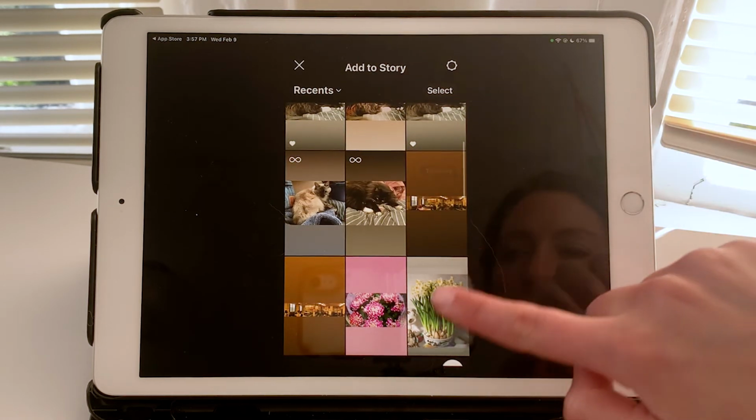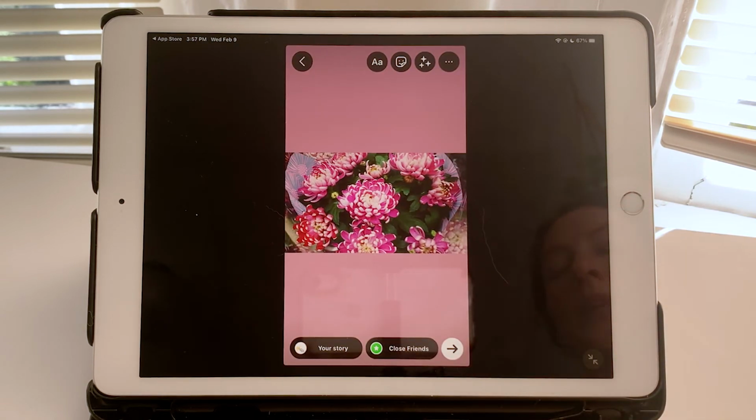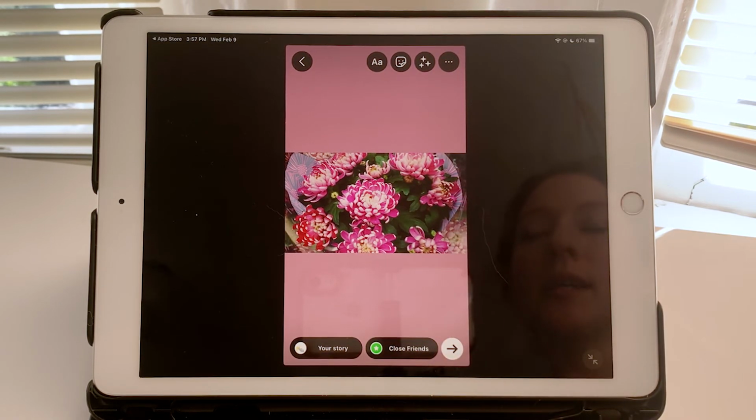So as an example, let me just choose, let's say this photo. So it puts that photo on a colored background. And here, when you're publishing a story, you have a lot more features that you can add to it.